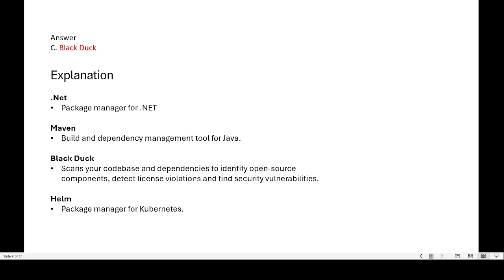So NuGet is a package manager for .NET. Maven is also a dependency management tool for Java. And Black Duck scans our code base and dependencies for open source components, detects license violations, and finds security vulnerabilities. So Black Duck has a Detect tool that does all of this for us. And the last option is Helm. It is a package manager for Kubernetes.